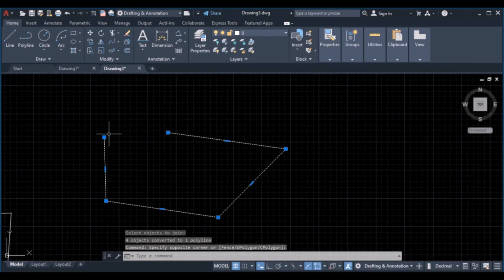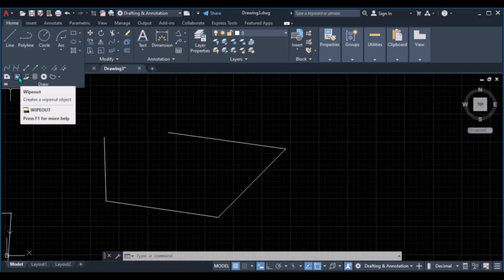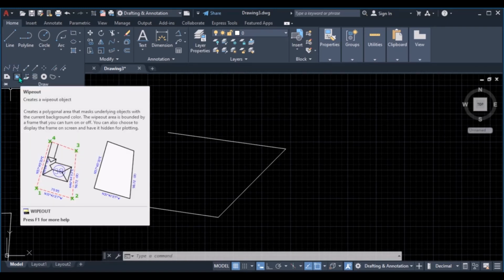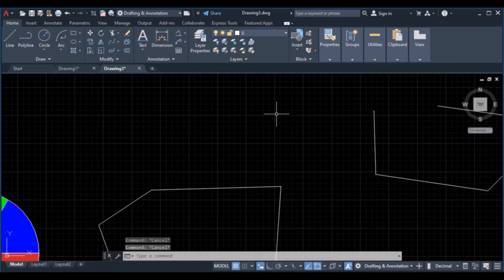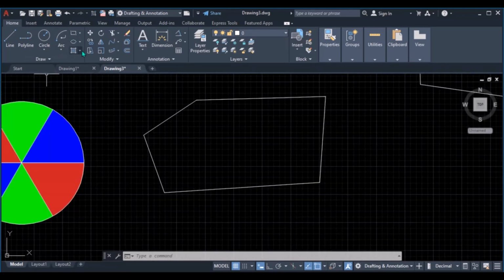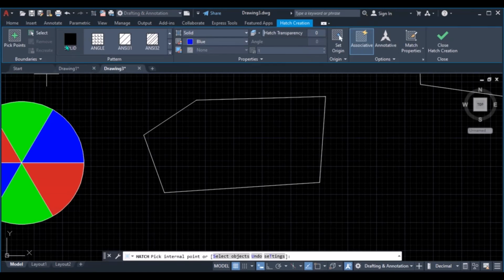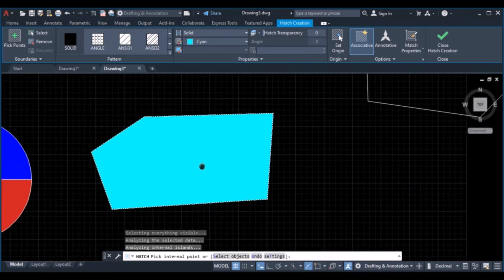Okay, then our next item is the wipe out. You look at this command, wipe out. Wipe out creates a polygon area that covers underlying objects. Okay, let's say we have hatched a region, for example this region. If we come to hatch command, let's say solid, give a color, you can use this color. Yes, we have hatched this region with a solid color.